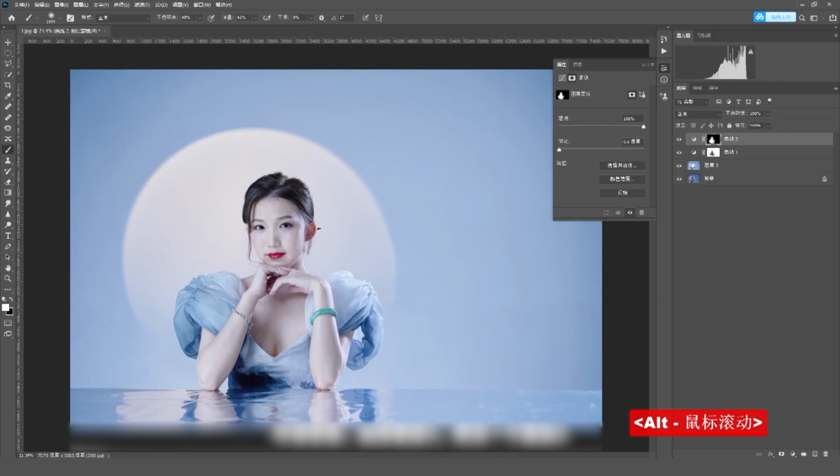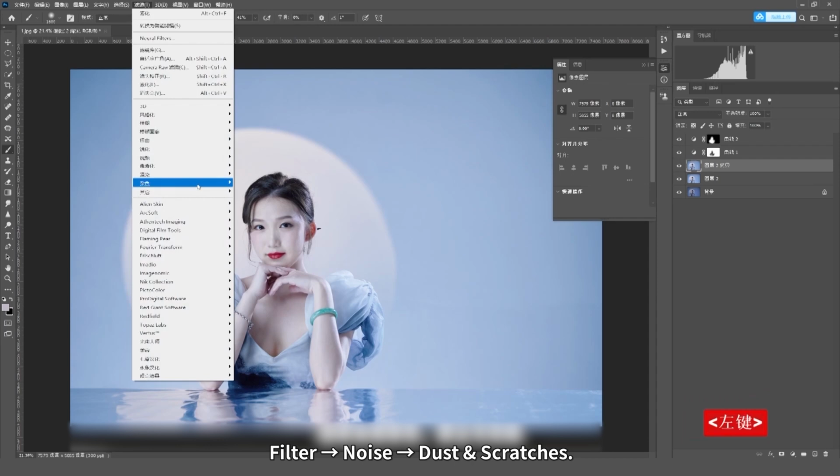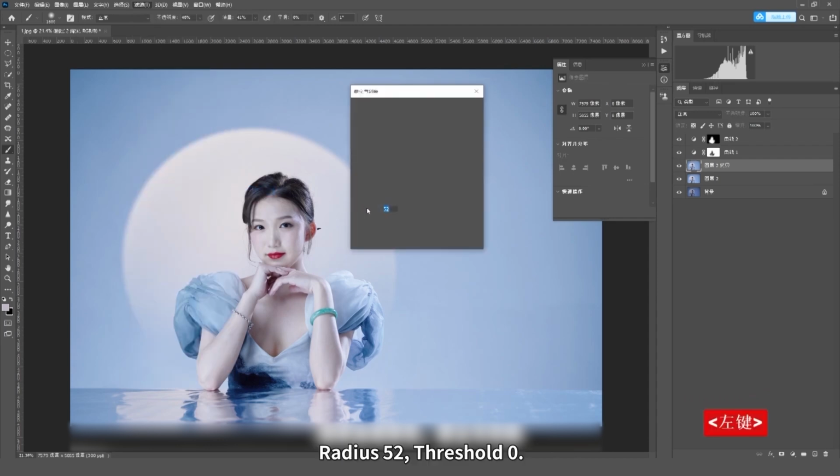Smooth the background. Duplicate layer 2 and name it layer 2 copy. Filter, Noise, Dust and Scratches. Radius 52, threshold 0.